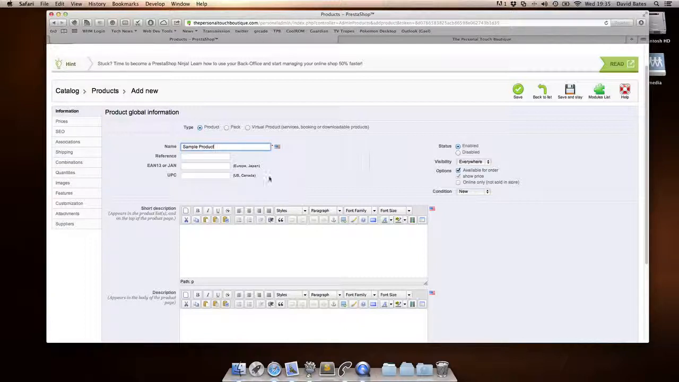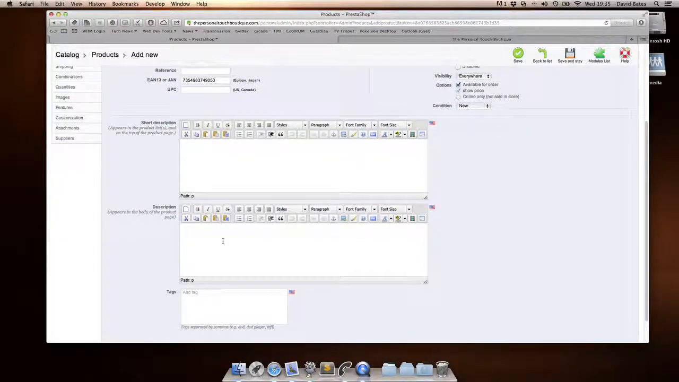After adding the name of the product, I then put in the EAN13 or JAN code. This will be reflected by your barcode. I will send you the short description for each category of product, which you will modify slightly. For the purposes of this demonstration, all we need to do is write in short description.